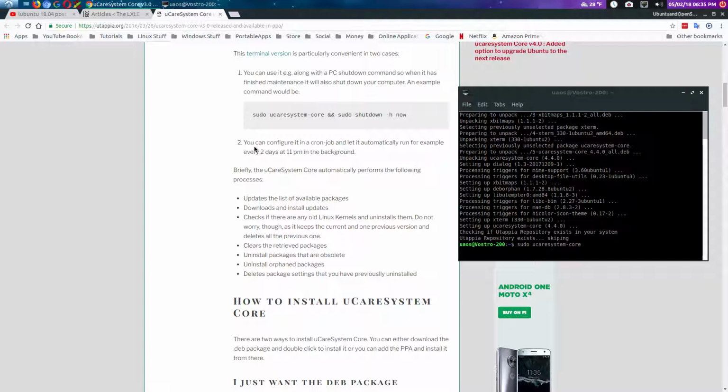If you are more advanced than just a home end user, and you have more than that going for you, you can configure it in a cron job and let it automatically run, for example, every 2 days at 11 p.m. in the background. So if you're a little bit more of a geek than a Linux home end user, you can put it in a cron job too.